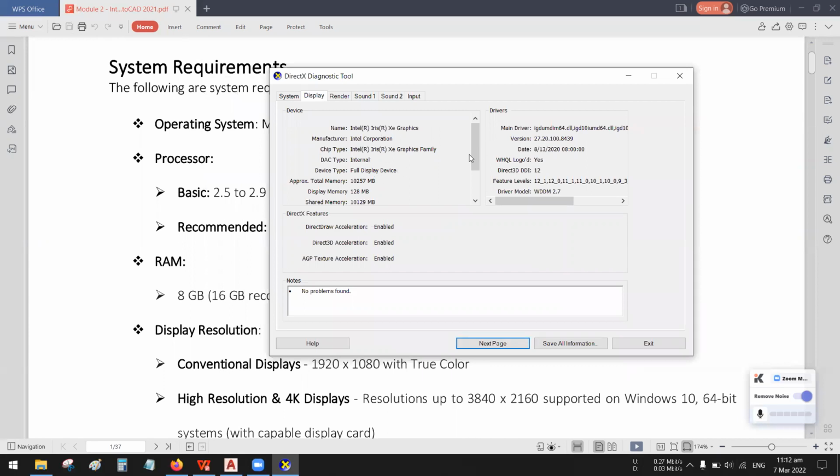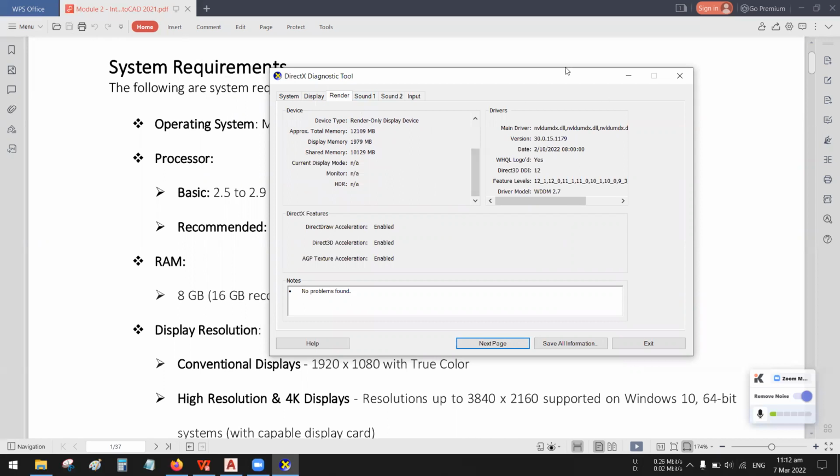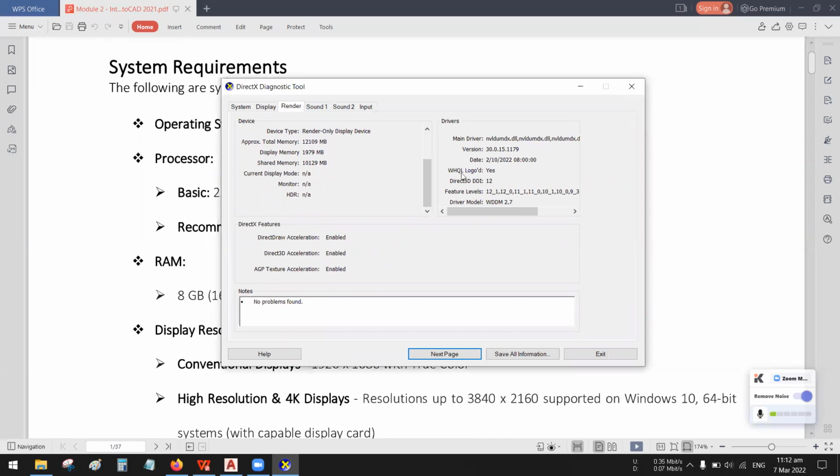Then yung display mo naman is nandito. Ayan. So naka 1920 by 1080 ako. Ayan. Then meron pang built-in na graphics card, and so on. So you can check that one sa laptop or personal computers ninyo. Okay.